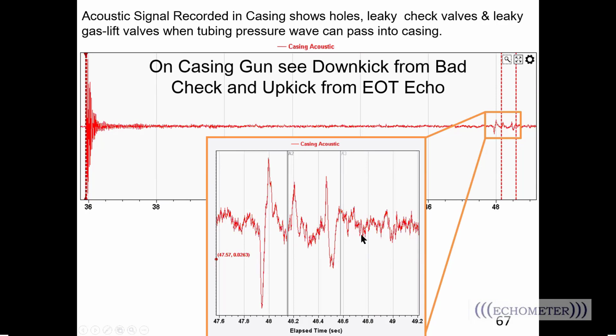And the reason why we have to use the average acoustic velocity is because the shot goes down the tubing and then back up the casing, and so that means you have to have both the acoustic velocity on the tubing and the acoustic velocity on the casing averaged to get the right distance for the round trip travel time shown on the dual shot. But this is just what you look for. You look for communication on the gun that you're listening on. And if you see noise there, then it came from a bad check or a bad valve.